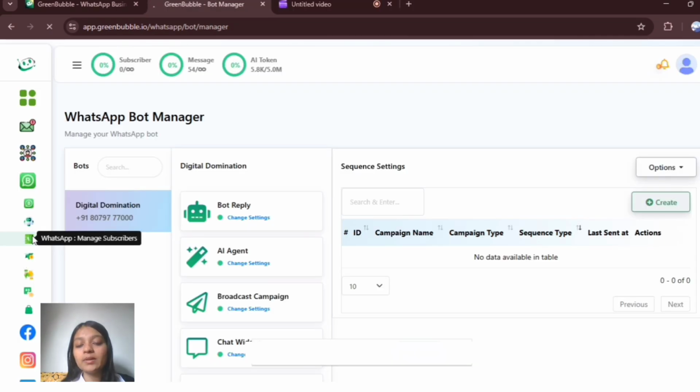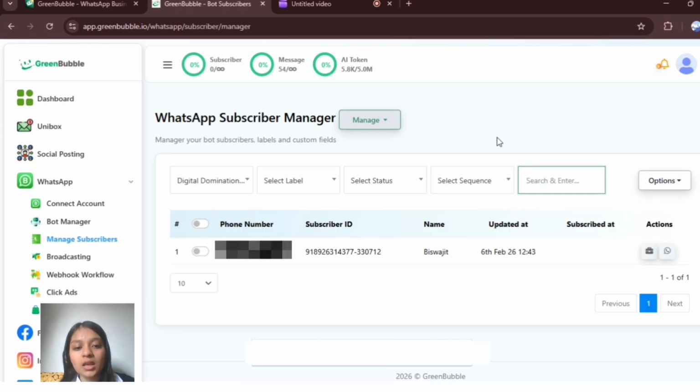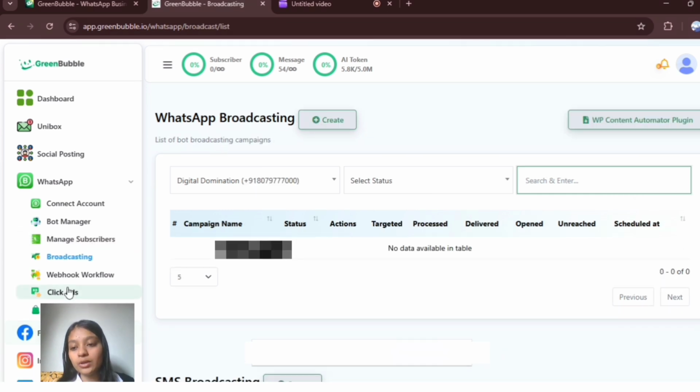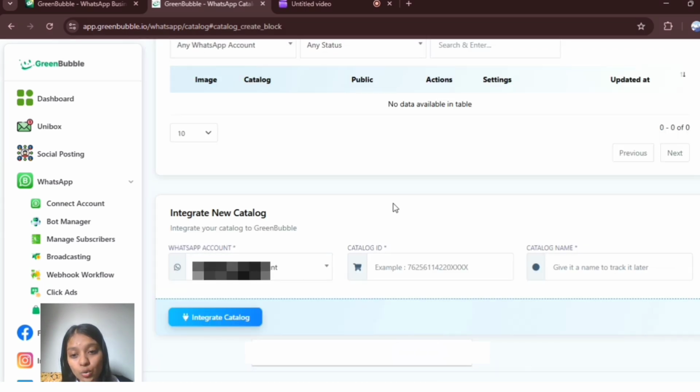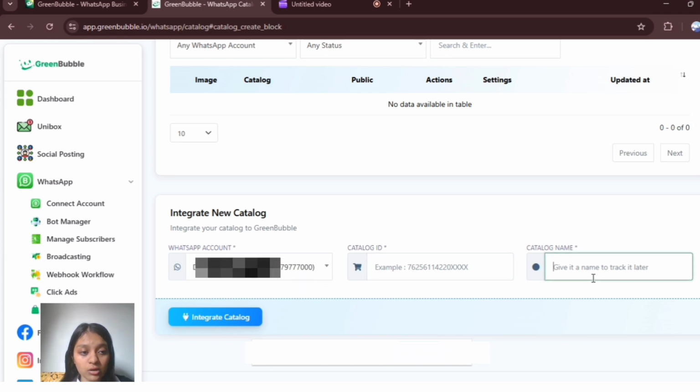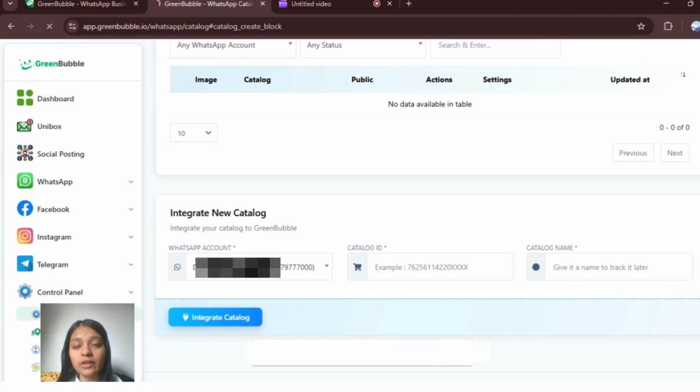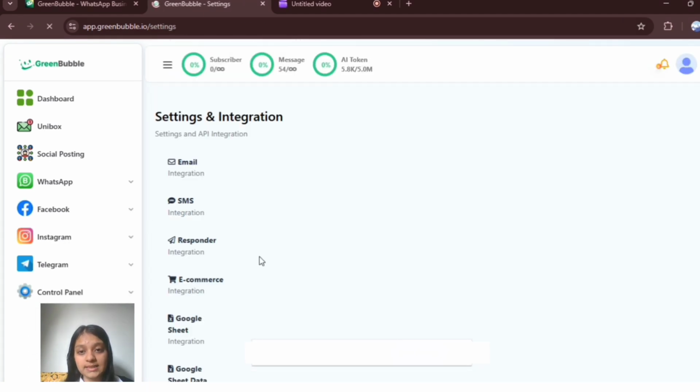Here I will open manage subscribers. Here we have a subscriber list and we can enter an infinite number of subscribers over here, or we can put our subscribers in through a CSV file. So let's move to the e-commerce catalog. We can integrate and manage WhatsApp catalogs. We can also create different catalogs over here. We can just select a WhatsApp destination, catalog ID and catalog name. It is that simple.